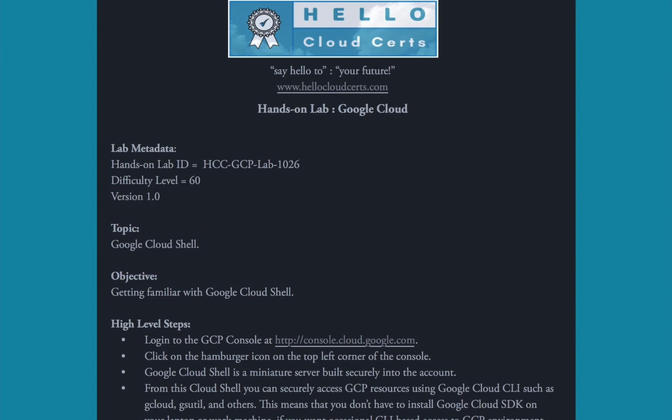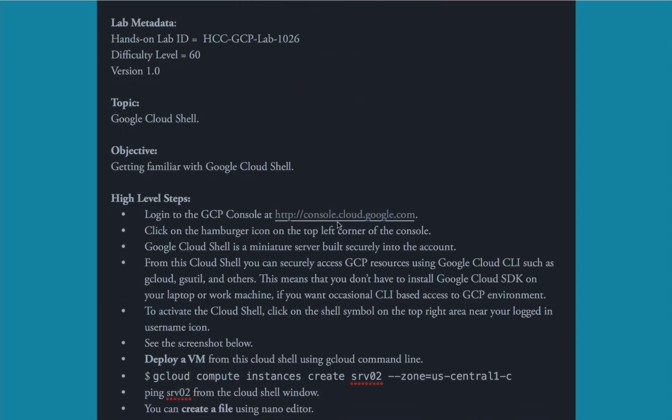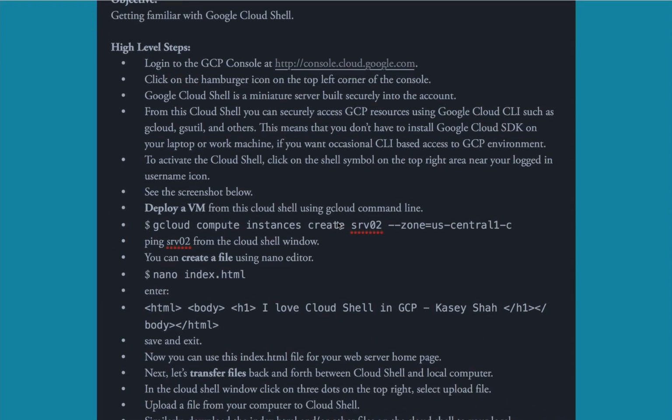So let's look at the high-level steps for this particular lab. What we're going to do is start at the console like we do for most of the labs. And then I'm going to show you how to jump onto the Cloud Shell and what it does.